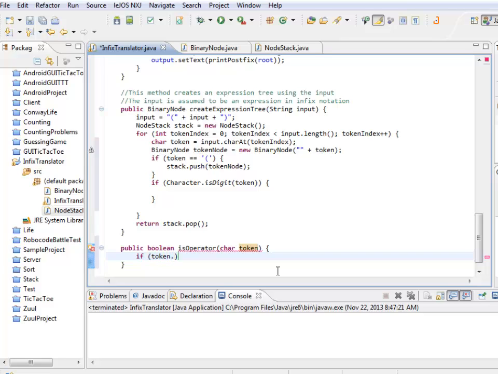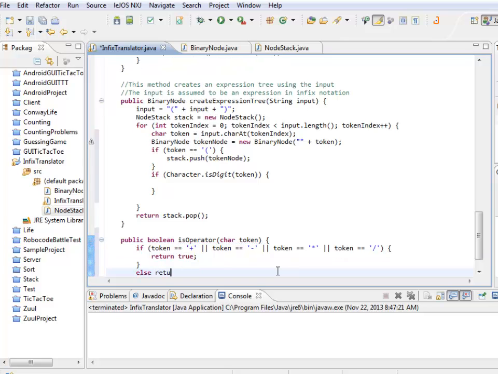Okay. If token is a plus sign, or token is a minus sign, or token is a times sign, so the star is times in our stuff, or token is a slash, which is divide, return true. Otherwise, return false.